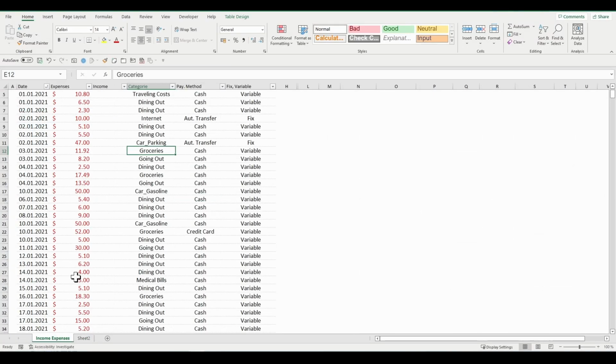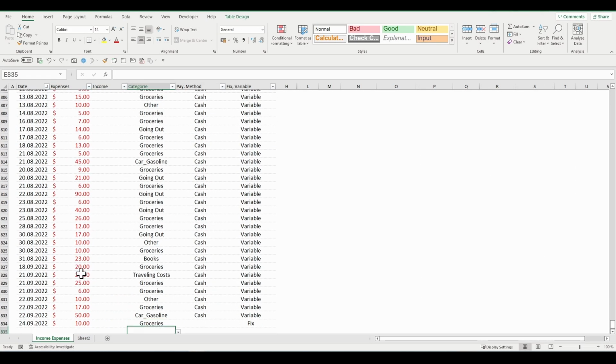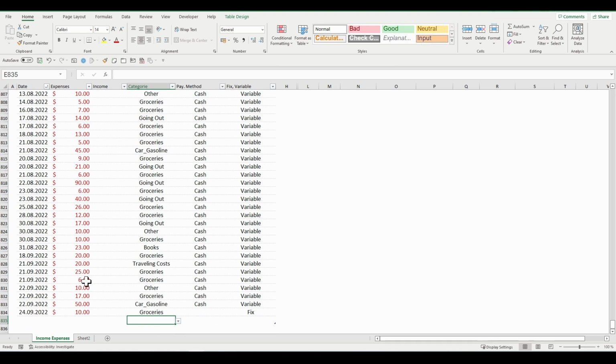If you create your pivot table based on a table format in Excel, then every new entry you make will be included in the pivot table. You just have to refresh.